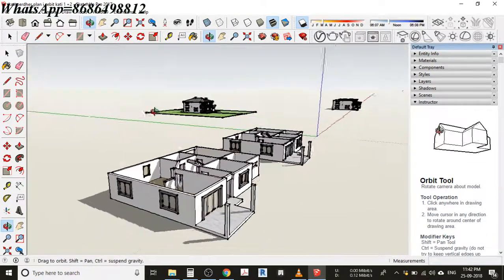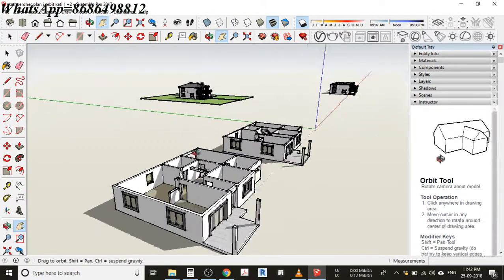So these are the very important navigation tools you will be using. So that is about the tutorial.